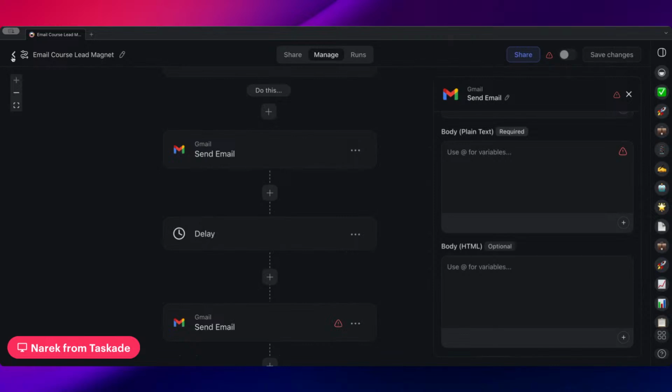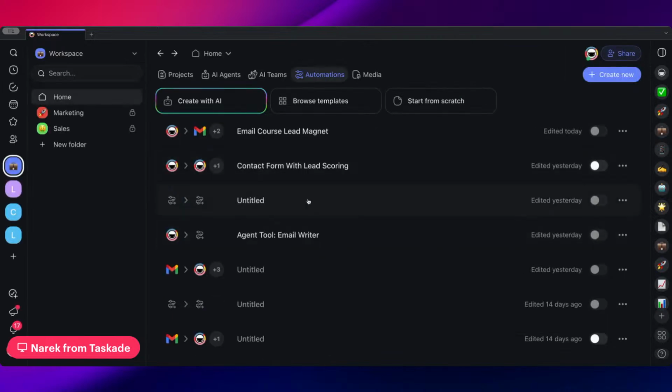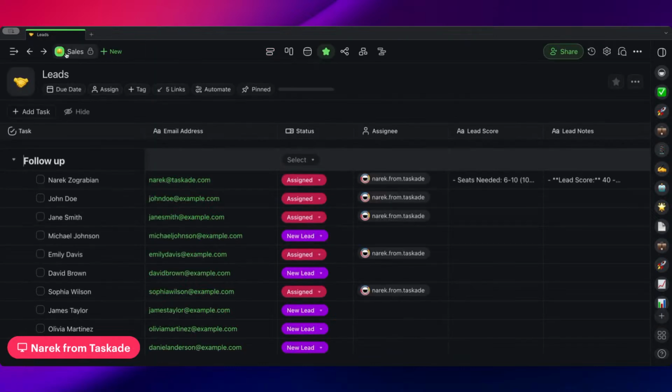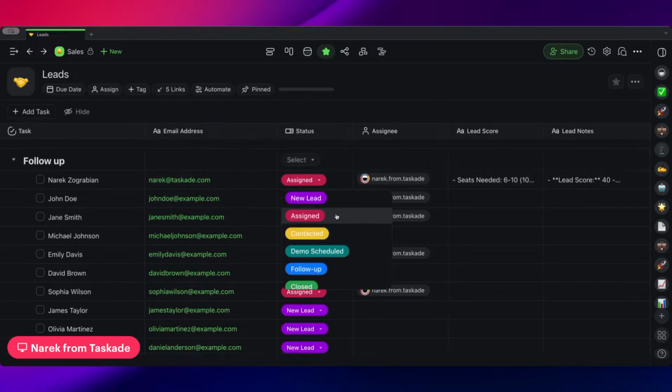As I was setting this up, I already got a few ideas as well. So I'm going to go back here and I will show you the second use case that I have, which is more sales oriented. Not sales oriented, but essentially any sort of project that you have here. Let's say you have a new status in your project. This is very common: a new lead, assigned, contacted, demo scheduled, or follow up, whatever. You have stages or statuses within your project.